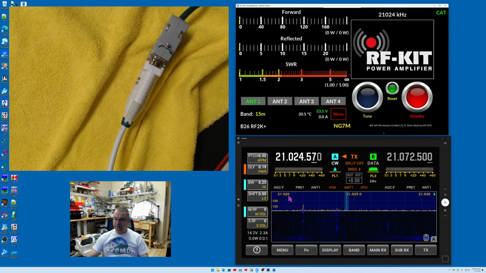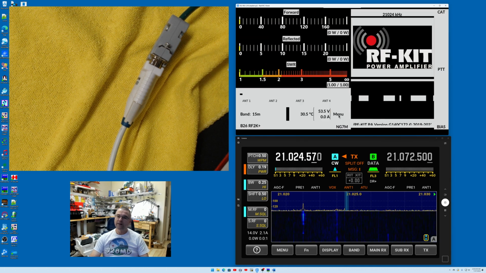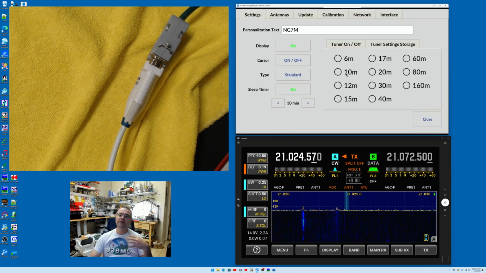However, let me go back here. Back in the day, since we're using Hamlib, I could never get the Elecraft K3 setting to work on my K3. But I'm sure the newer software, RF-KIT, Reinhardt, or the developers that do the software, may have updated to a newer Hamlib that's working now.